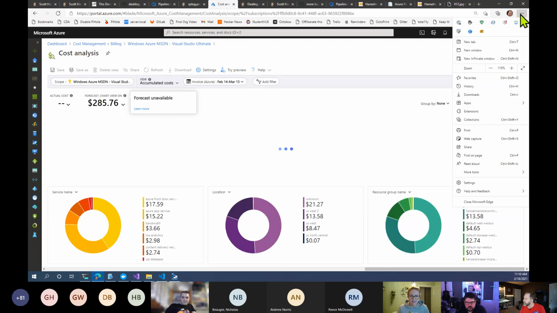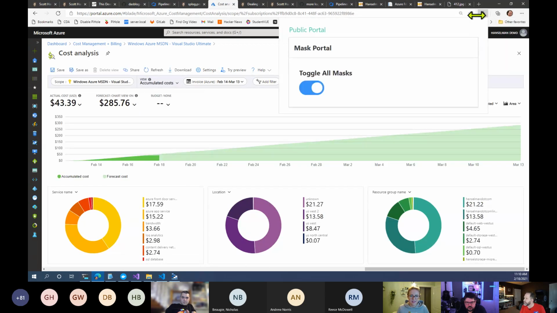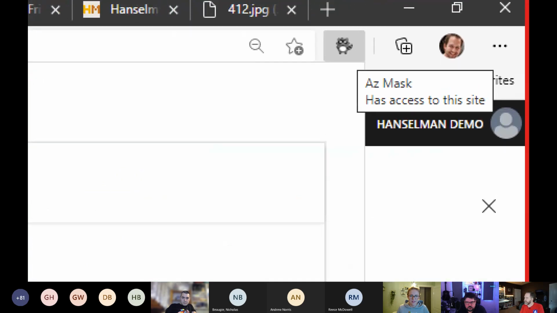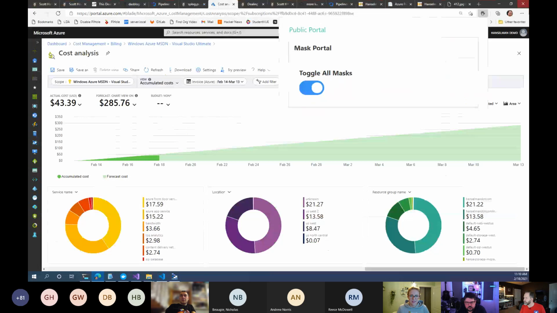oh, what do I use to hide the subscription ID? I use Azure Mask. It's AZ Mask. You can find it on GitHub. It's a Chrome plugin that hides your Azure subscriptions.